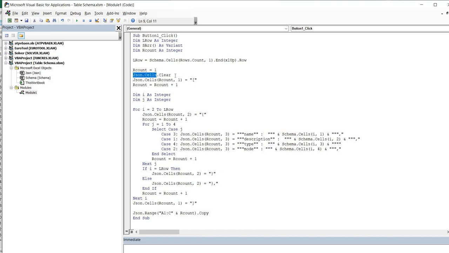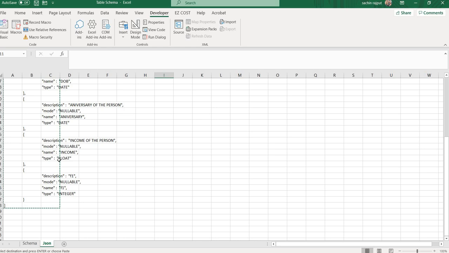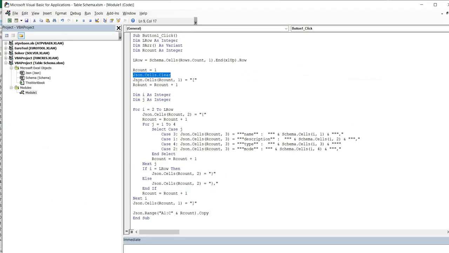Then I clear everything that is already there in the JSON file. In here on the JSON tab, I clear everything. Then I initiate a counter, rcount, which is nothing but a simple counter. Then I loop through how many records we have, how many rows. So I loop through from row number 2 to end, because row number 1 is the name or the title. From row number 2 to the last row, I loop through all of them.